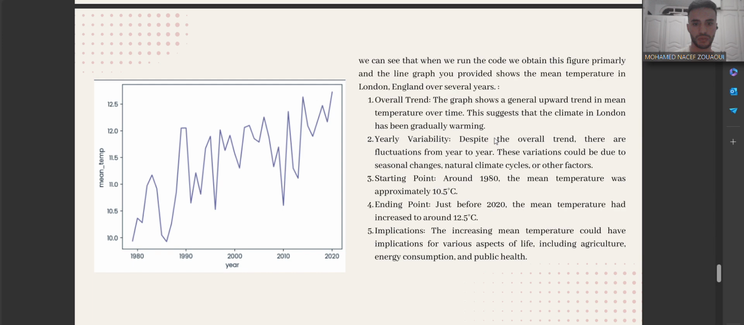Starting point, around 1980, the mean temperature was approximately 10.5. It's not nearly nothing, but when we started, it's not too much. And at the ending point, just before 2020, the mean temperature had increased to around 12.5, so it increased by 2.5 Celsius. Okay, implications.